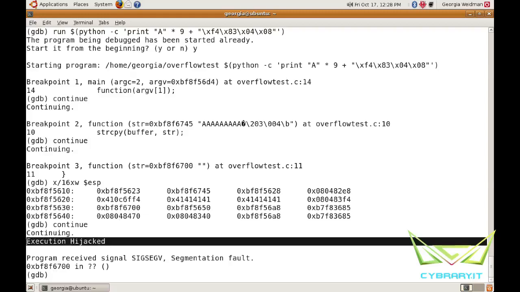Again, in this case it just says execution hijacked, not too exciting, but in our subsequent examples we will use some shellcode. We'll let MSFvenom generate it for us, and then we'll get a nice, more sophisticated working exploit.